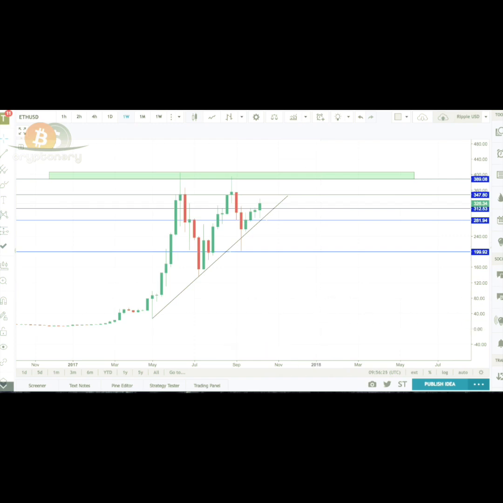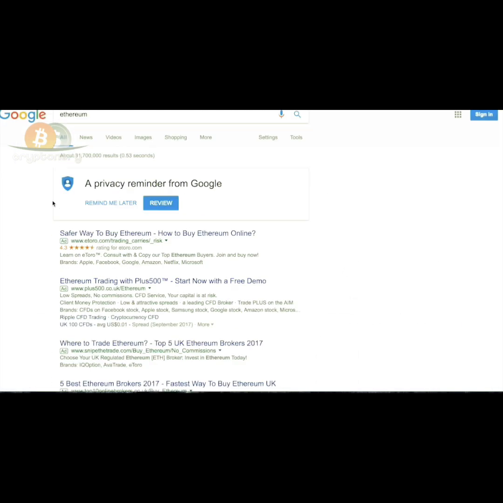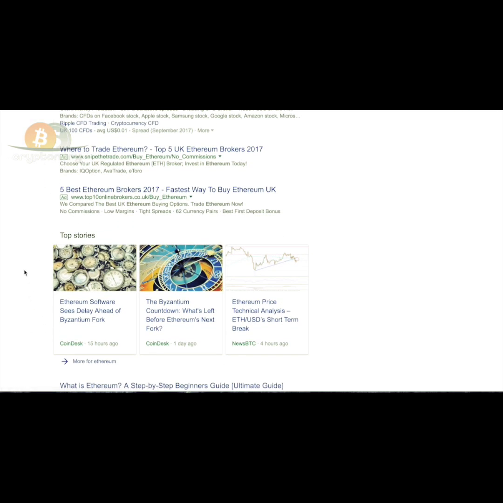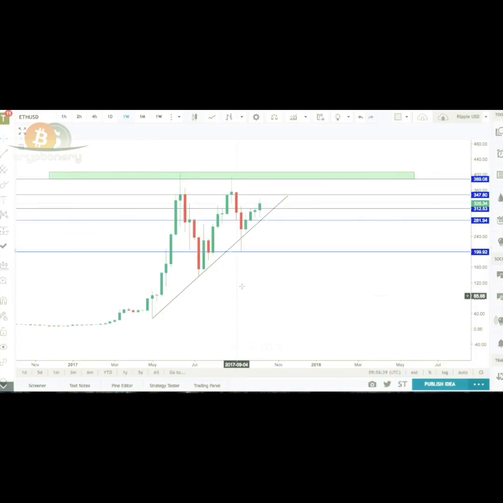So for example, if you go to Google, you type in Ethereum, the first thing we can see is 15 hours ago, a post was made saying the Ethereum software sees delay ahead of the Byzantium fork. Now, if we go to the Ethereum chart, we can already see that was reflected in the price with a fall all the way down to $289. We're now back at $326. If we were aware at the time of this news, we would have been able to predict or maybe even get another entry in. So it's all down to how aware and how dedicated you are to staying on top of cryptos. Again, if you're a long-term investor, this is an essential.